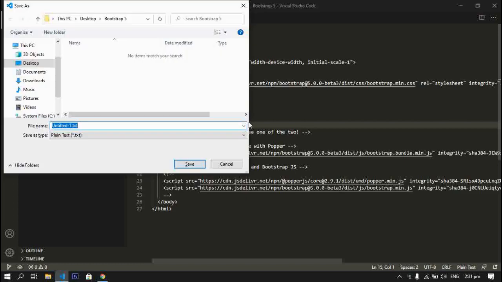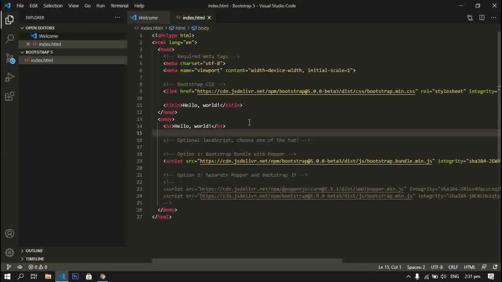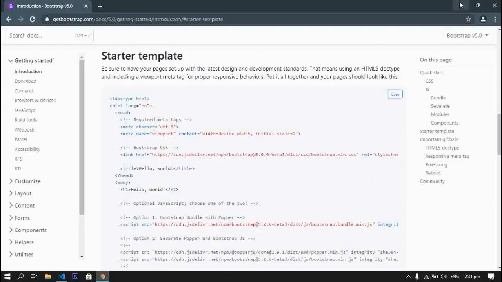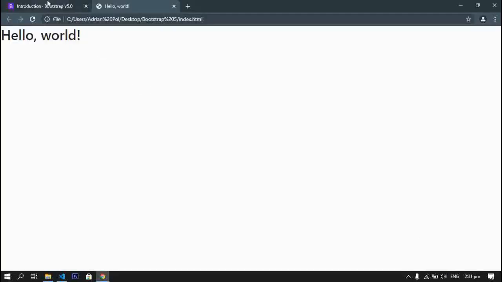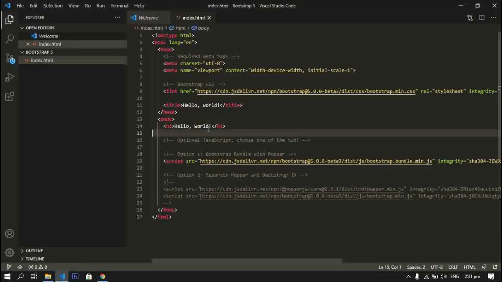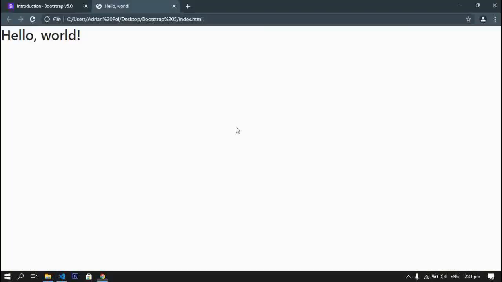Save it as index.html and open it to see. So there you have it. Since the text here is only the hello world, this will be the output.